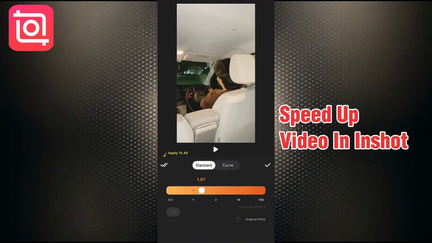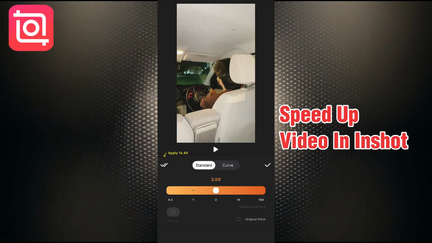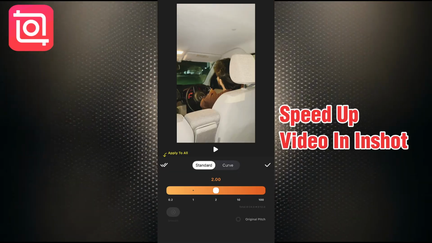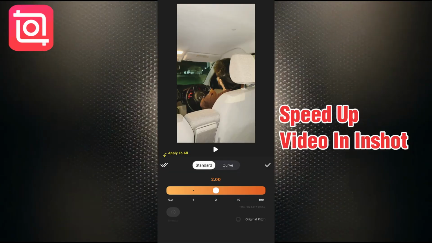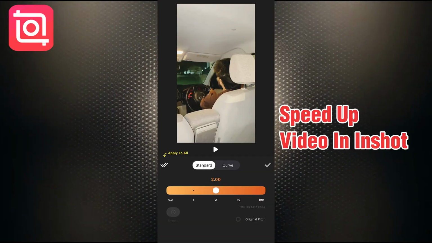Once in the speed menu, hold the circular slider and move it forward to increase the speed of your video. Adjust it according to how fast you want your video to play. This will reduce the video's duration and make it play faster.